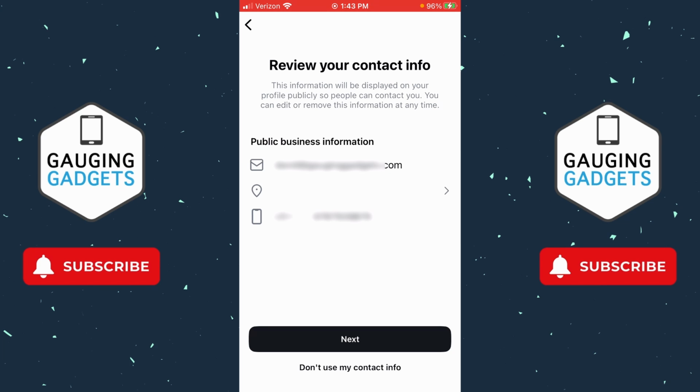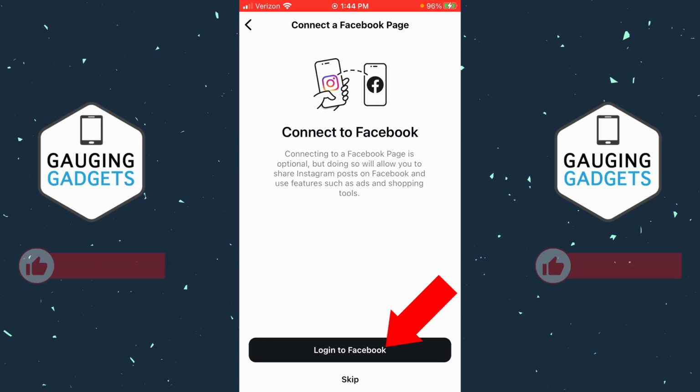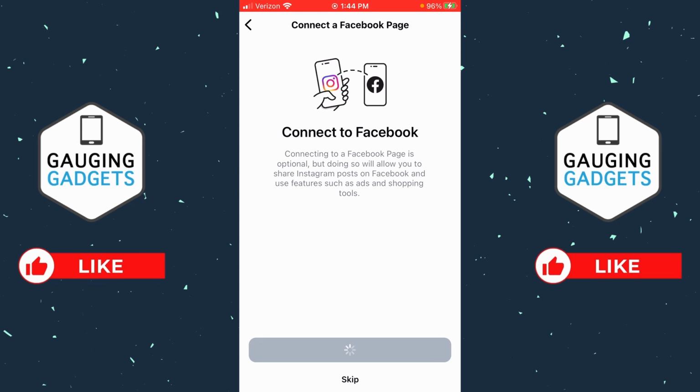After that, you can add some contact information, but I'm not going to. I'm just going to select don't use my contact info. Now you'll get to the screen that says connect a Facebook page. From here, simply select log into Facebook.